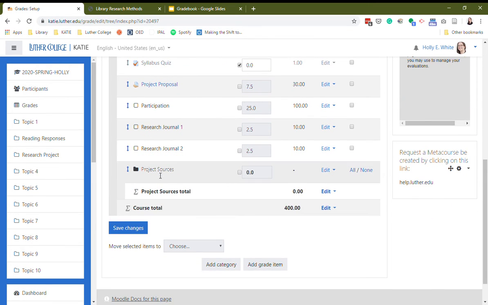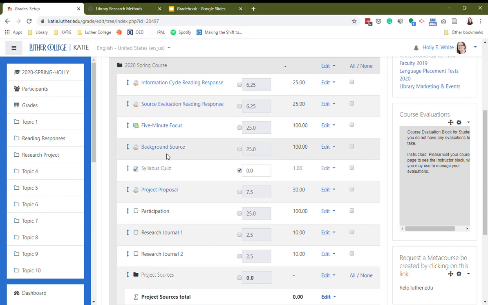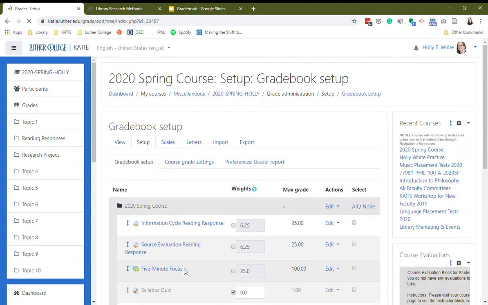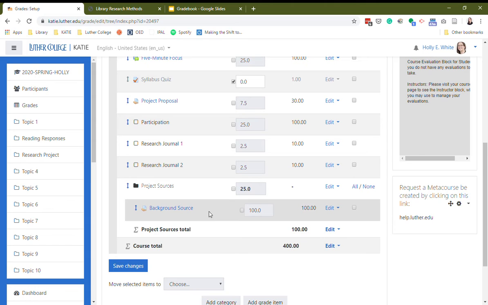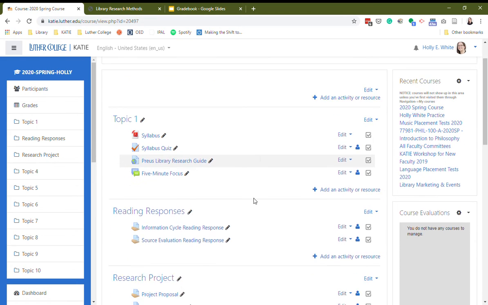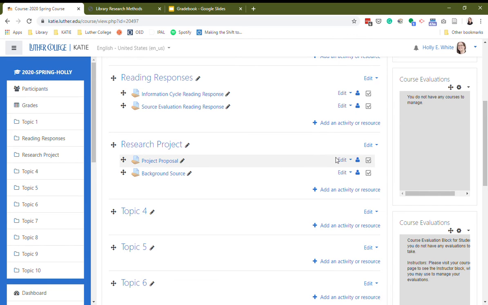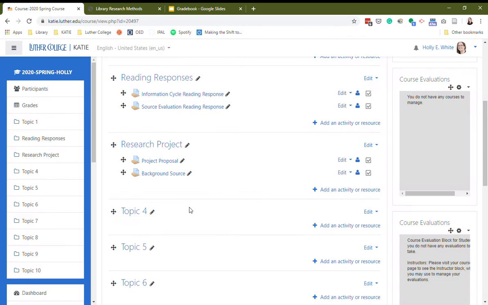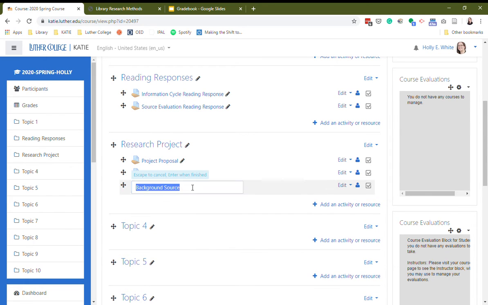Now that I've created this project sources category, I can take my first project source, the background source. I'll click this here to select it and then move that item to project sources. And now here it is. I have 3 more project sources that I want the students to complete. So that my gradebook is complete for now, I'm going to come out here and duplicate my project source. Whoops, not the project proposal. Let me delete that. Yes. My project source, duplicate. So I've got a background source.